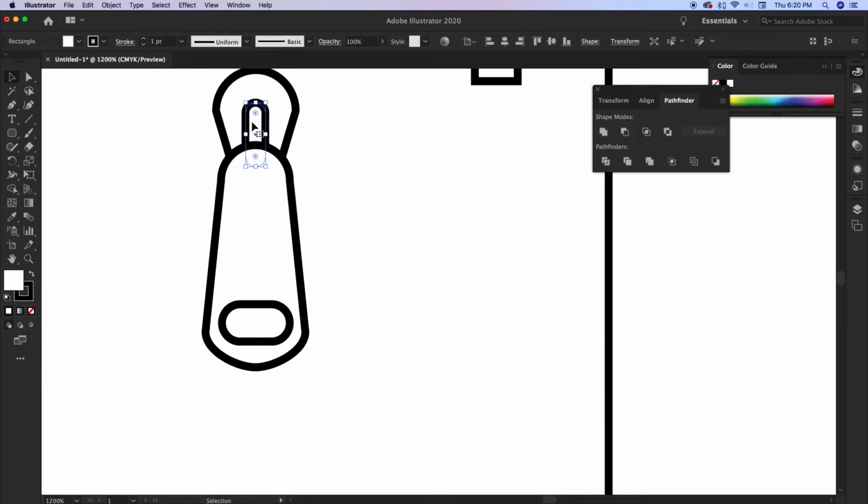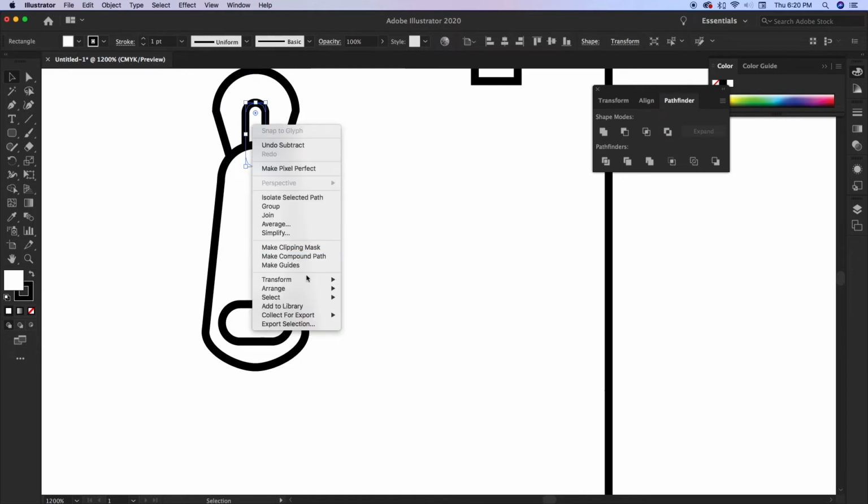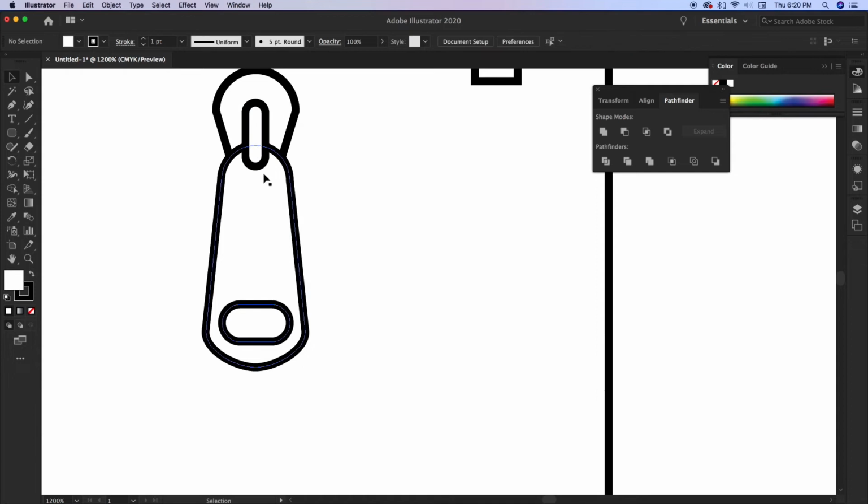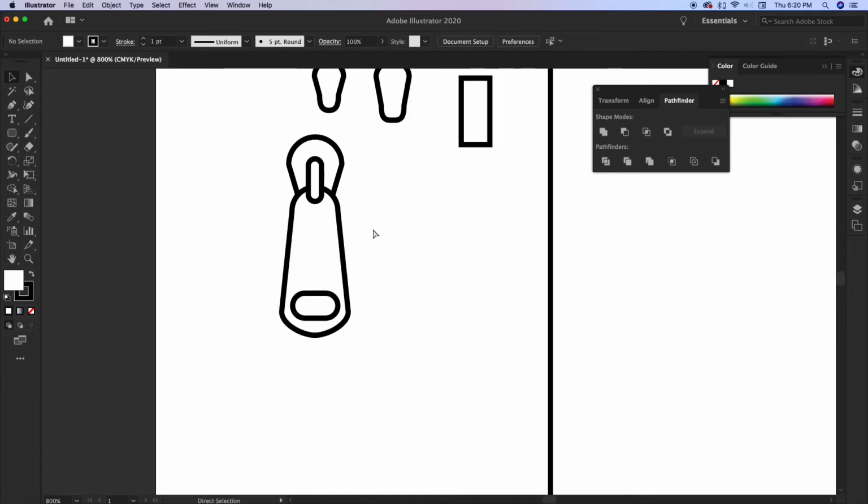Now bring this on top, right click, arrange, bring to front. You also have the shortcut. You can use Command Shift or Control Shift and the square bracket, next to P on your keyboard. So you can even do that. So now this thing has come on top. So now your puller is ready.